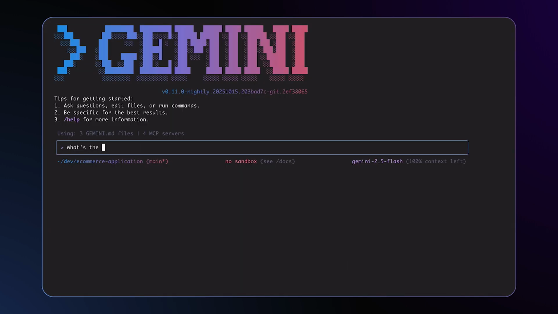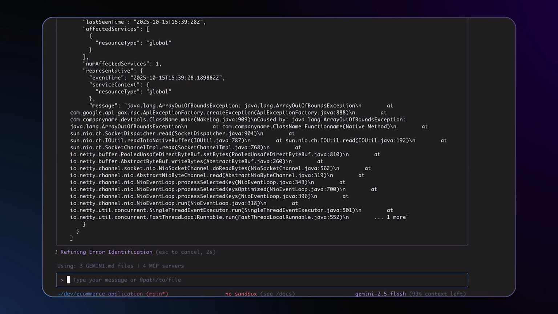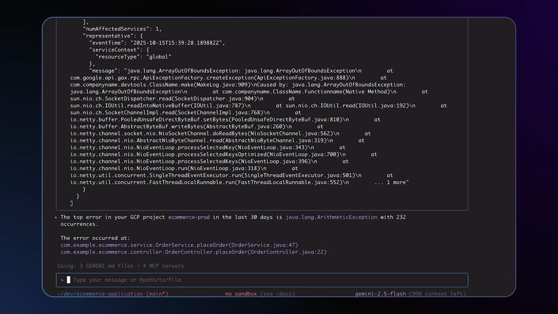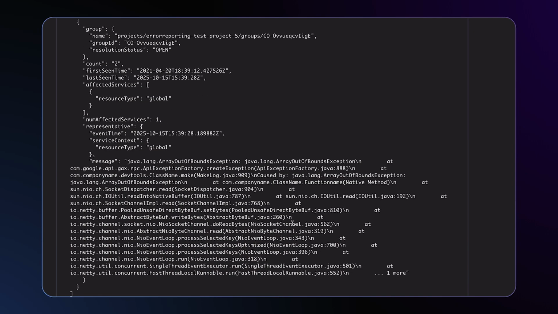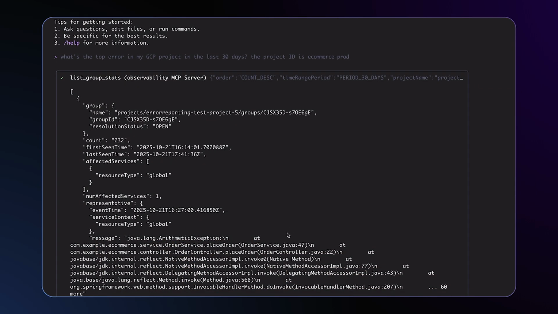So we're going to start by asking about the top error in my Google Cloud project in the last 30 days. Okay, I see some stack traces here. And it seems like there's an arithmetic exception that fired 232 times. And yeah, we can see the full stack trace here as well.